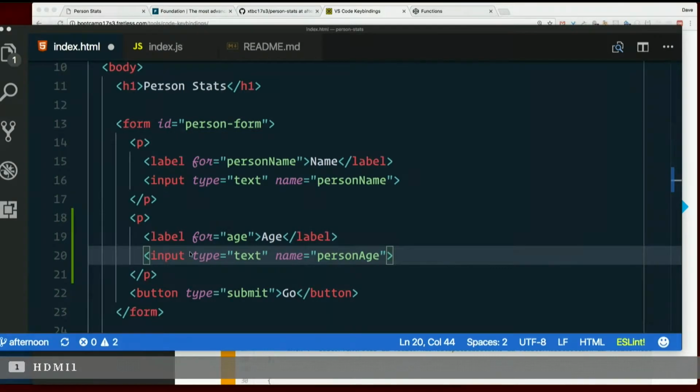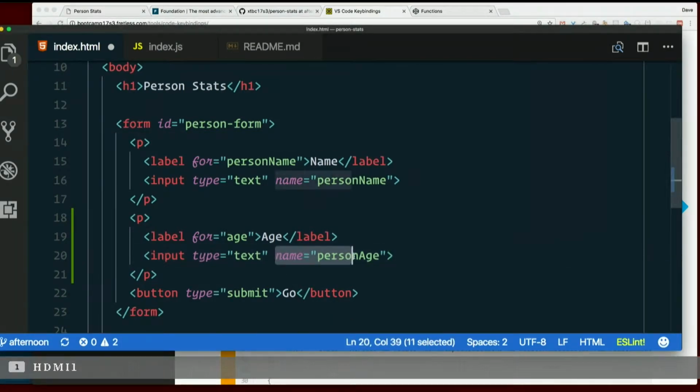All right, so we have our label. Now we have an input. We give the input a name, person age. Now we have type equals text here.